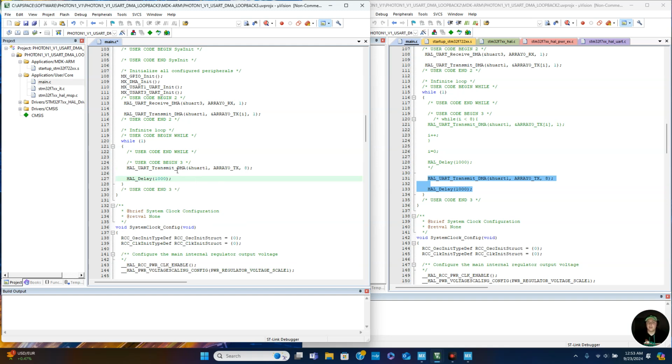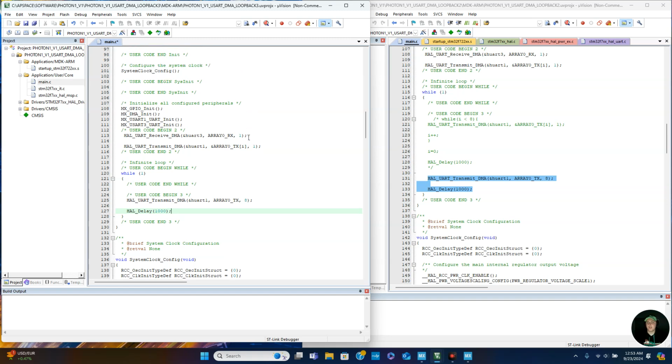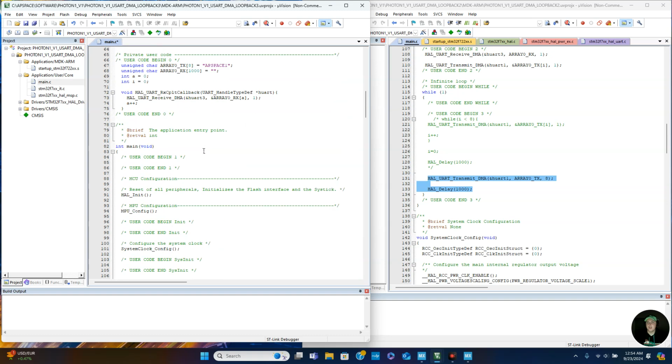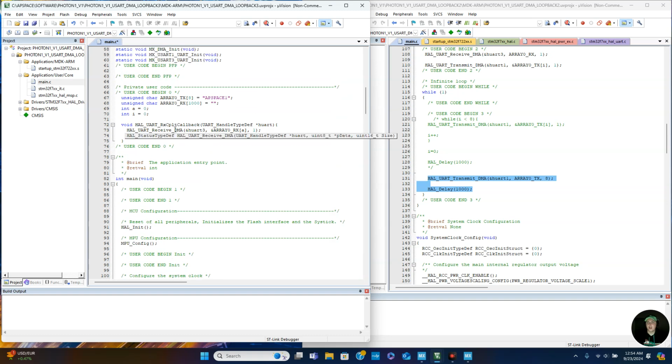And then we're using the direct memory access on the transmit and the receive, and we're sending 8 bytes at a time here. And then when we're receiving, we're processing all the data 1 byte at a time when we initialize the DMA on the receive, and also in our DMA function in our callback function.